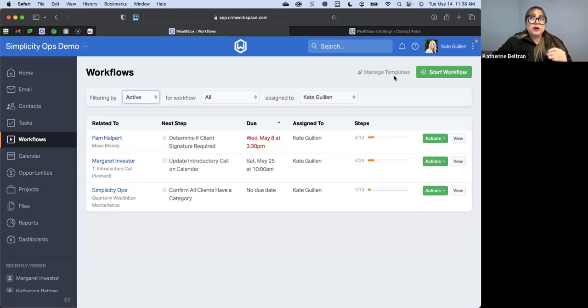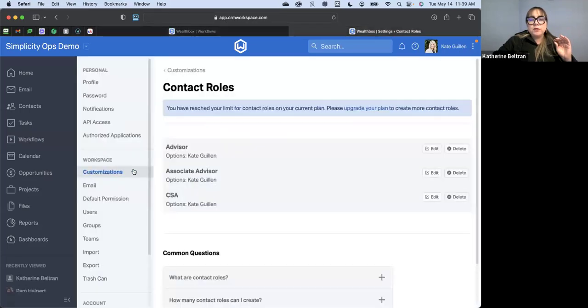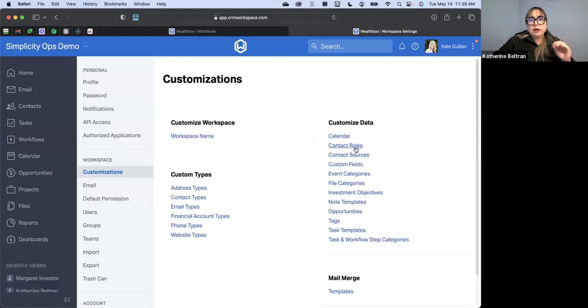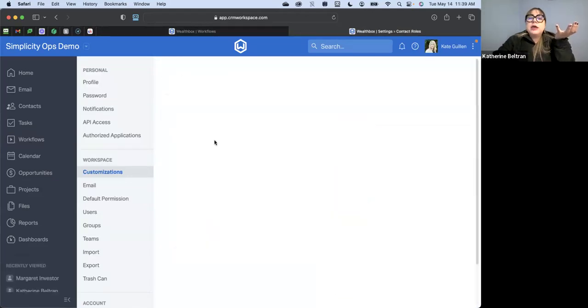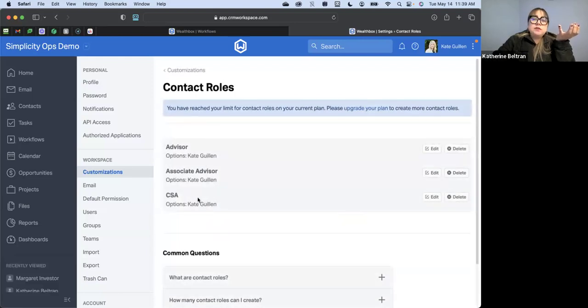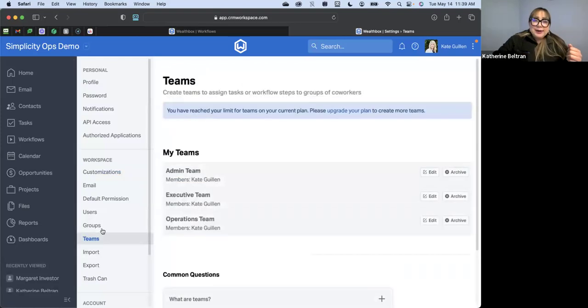I would use roles in your case. Actually, that might still get a little tricky. So roles and or teams, depending on what the case is. Keep in mind, let me come back here. Roles are over here, and it makes it context specific. If I were to pull open Margaret Investor, I could pick out the advisor, the associate advisor, the CSA, and that's how it will read when it comes to that workflow. There's also teams over here. So workspace and then teams towards the bottom.